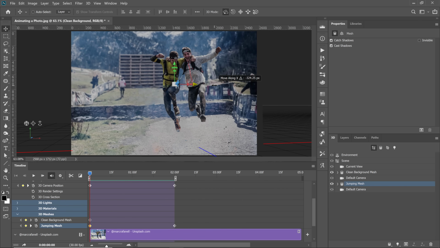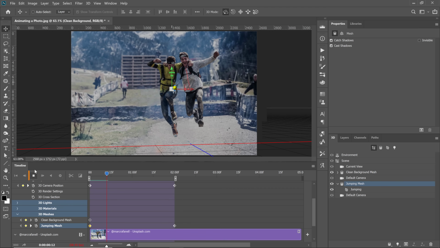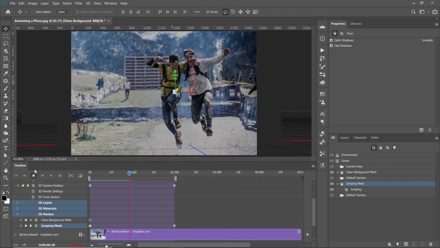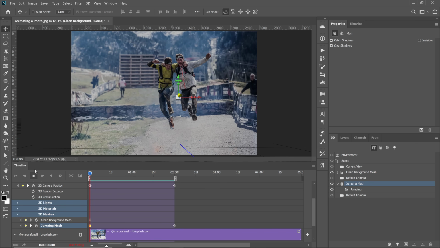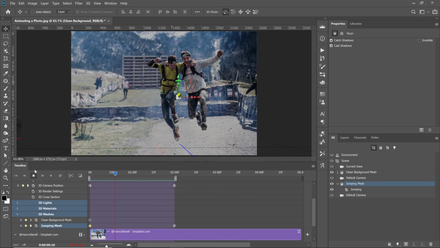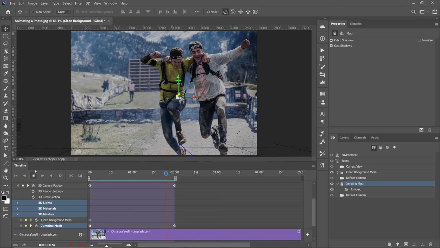And I can also maybe move them to the left a little bit. I think they're too far out to the right. Maybe I can push them back a bit further just to make that jump even more dramatic. So I'll hit play. And you can see them that they're jumping towards us, like so. Really cool stuff, as you can see. So this is how you can animate your photos in Photoshop.